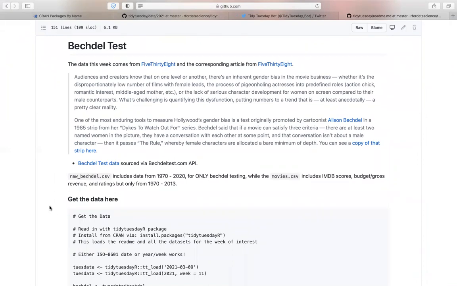Now, before I start downloading this data and taking it apart, I just want to explain what it's all about. And it's nice, here in GitHub, they provide us with a little description. Basically, this data probably won't make a lot of practical sense if you don't know what the Bechdel test is, so I'm going to explain it really quickly.